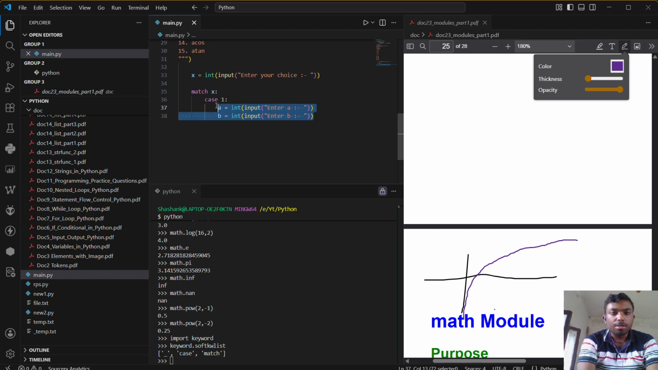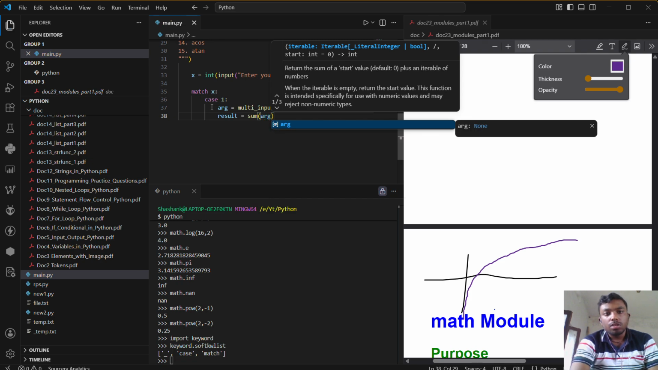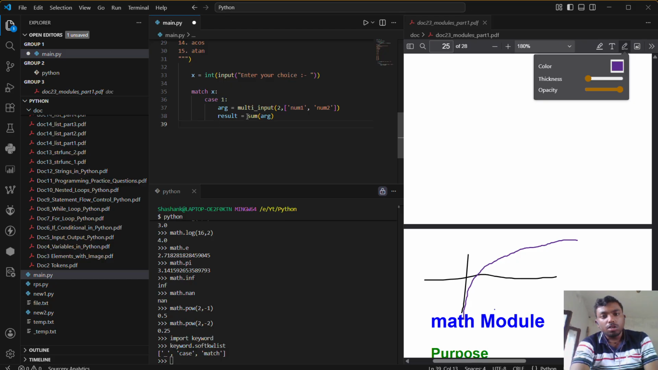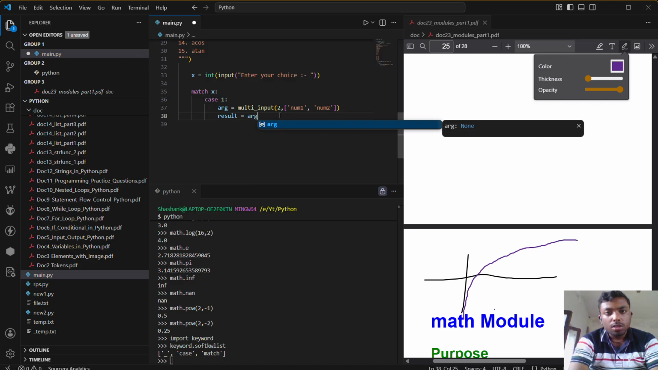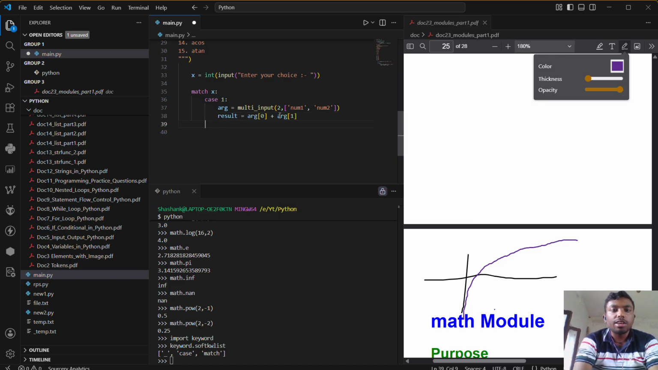So instead of writing this line multiple times, multi input 2, it is num1, it is num2. Argument is equal to like this, and just pass this and just return the sum. So result is equal to sum of the arg, or to be better you can use it like this: arg 0, because there are only two numbers, we don't need to use sum, we can use it directly.